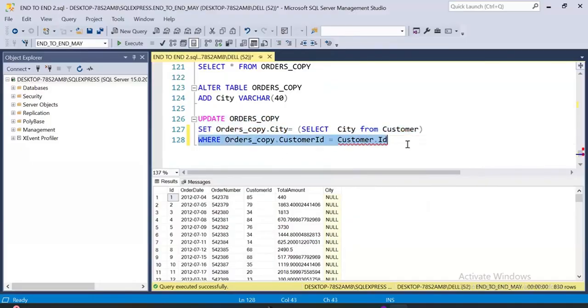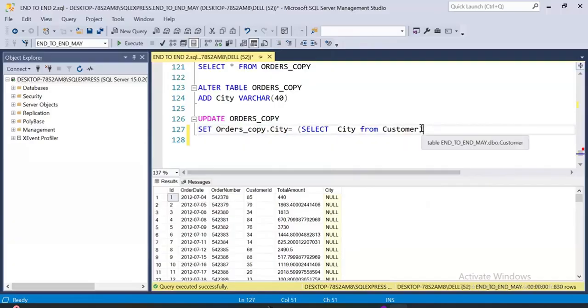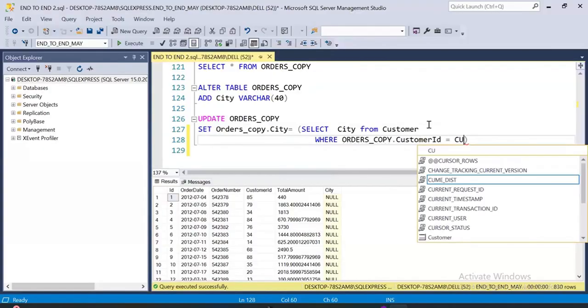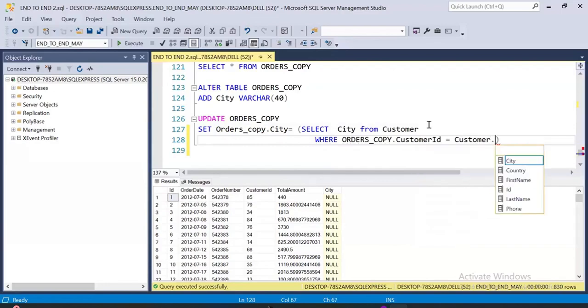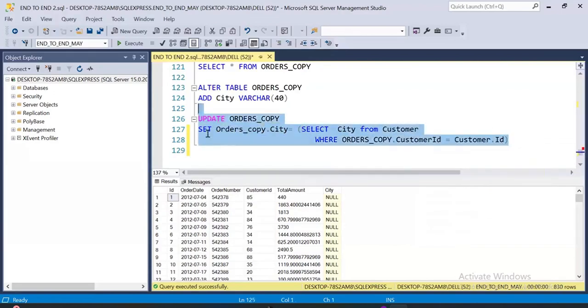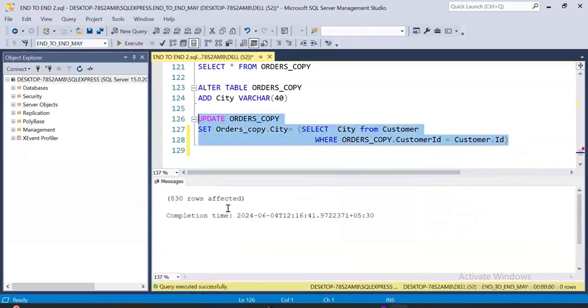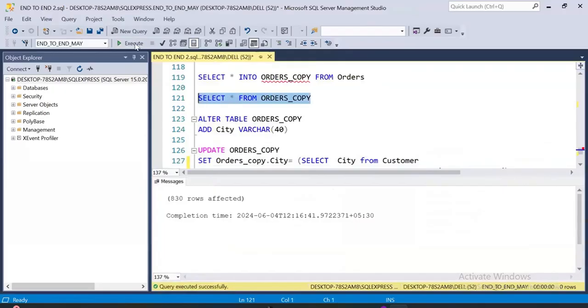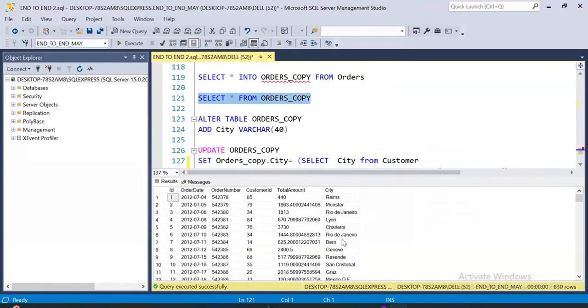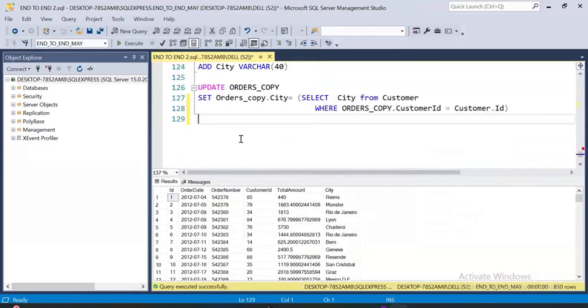अच्छा ये यहाँ पे नहीं होगा. It will be over here. यहाँ पे I can try. I can say where. Done. 830 was affected. If I check it now, it's updated. Okay. So this is how you can update this in a single go. Clear?